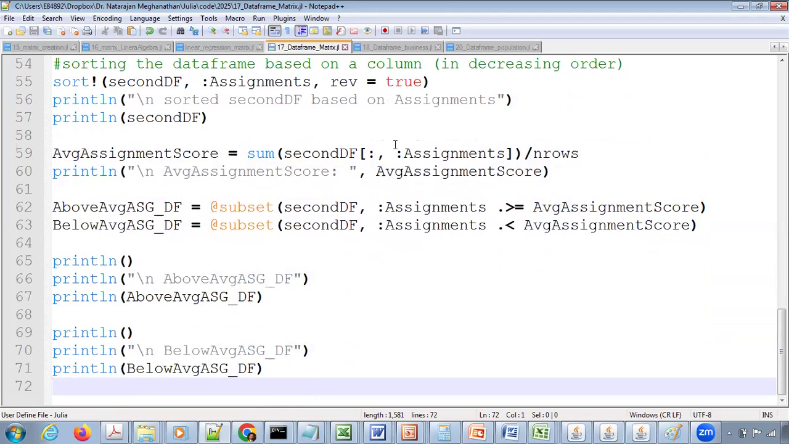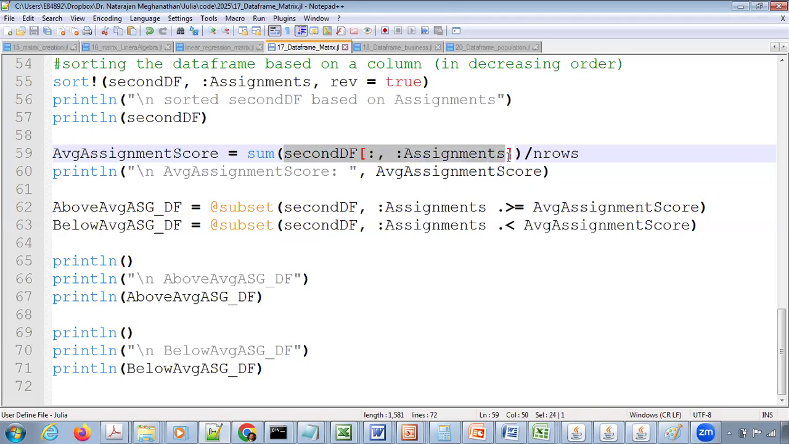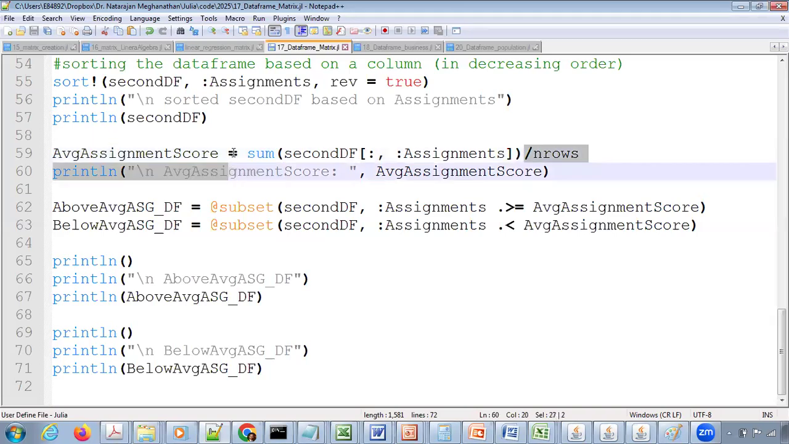So again, assignments is the column name, and you want to sum basically all the assignment scores. So again, like how you access a matrix, this is a comma, so it's like a row index, comma, column index. So now you put a colon to indicate all the rows, and this is the column name. So basically, you want to retrieve all the assignment scores of all the rows, and then sum them up. And that's going to be the sum of all the assignment scores.